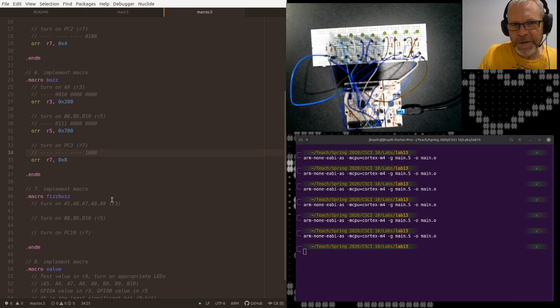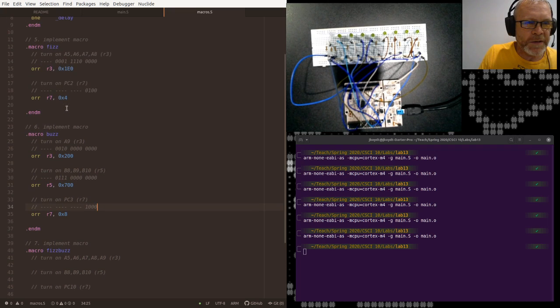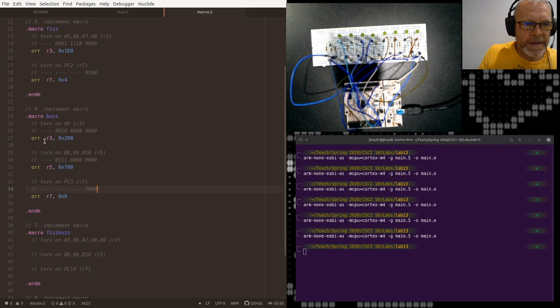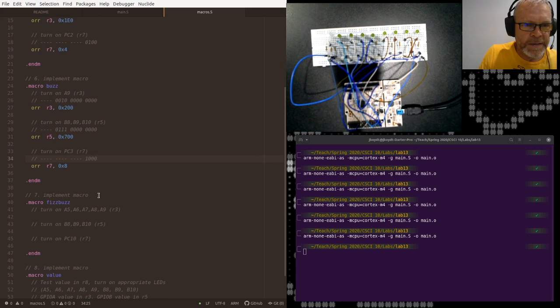I don't actually know what this one's going to do at this point, by the way. We're going to have to find out. Now I think I have the idea of what this circuit does. Because on Fizz, a whole bunch of lights come on. And on Buzz, a whole bunch of lights come on. So we'll see. I guess we're going to see what happens.